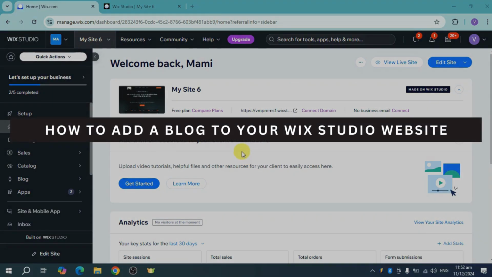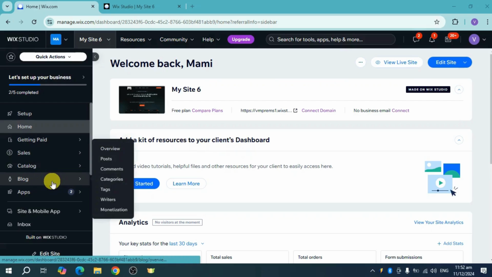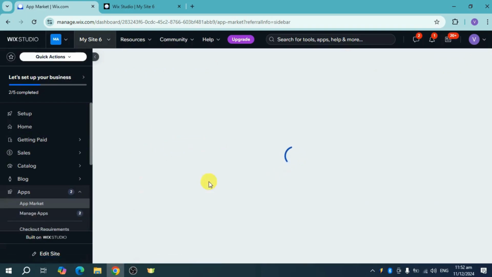How to add a blog to your Wix Studio site. So if you don't have this blog option, what you can do is head over right here to your apps and go right here to your app market. Just wait for your app market to load.